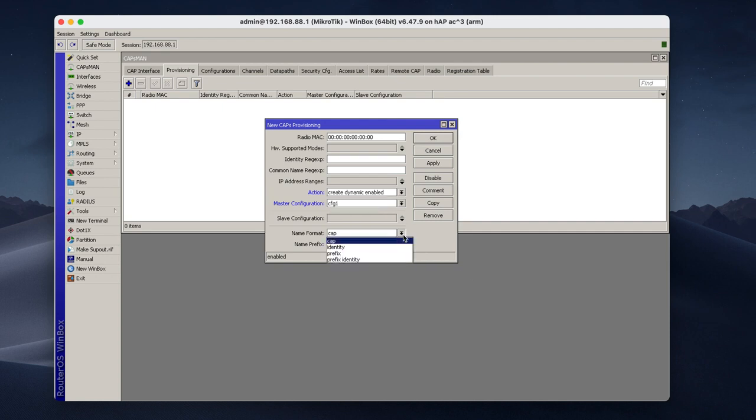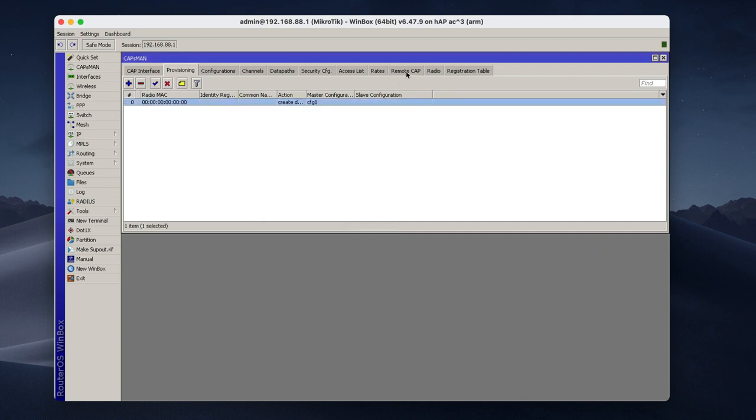And here you can specify, for example, if you have a lot of routers, some kind of format for how their names are going to be created. So, for example, prefix identity. It will create the CAP interfaces, and each of them will have the same name as their actual hardware router has in its identity settings. I will just leave this alone. So click OK.